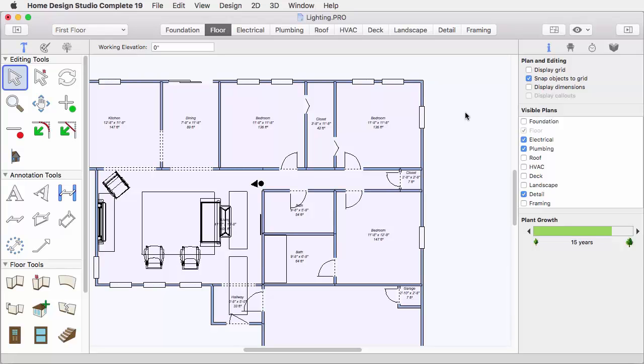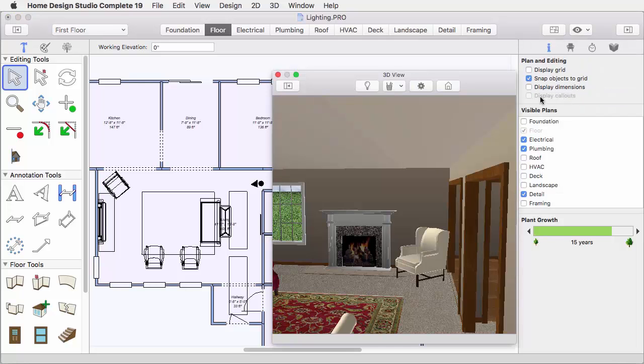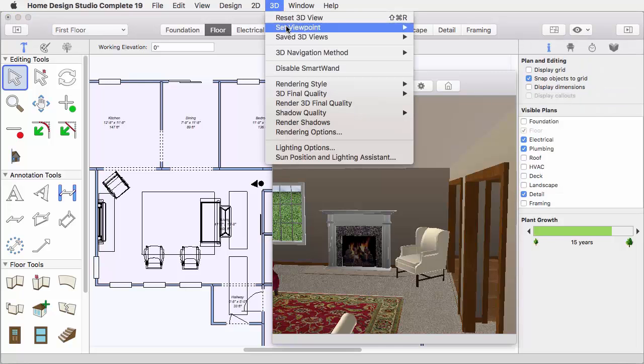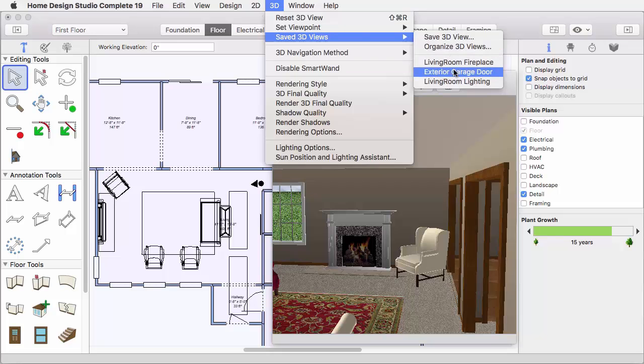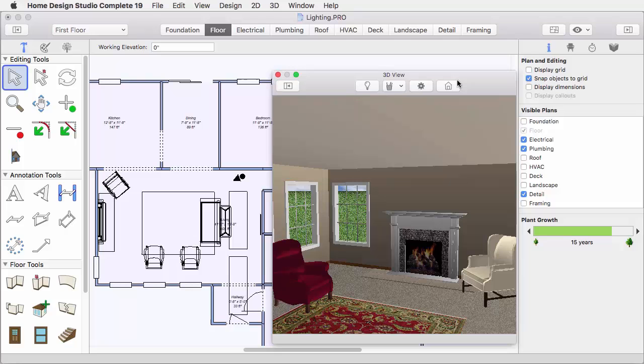Open up the lighting tutorial drawing and set the view so you can see the design in both 2D and 3D. From the 3D menu, choose Saved 3D Views and Living Room Lighting. That sets our view based on a pre-saved view, and you can always adjust that later. We should be looking toward the fireplace in both 2D and 3D.